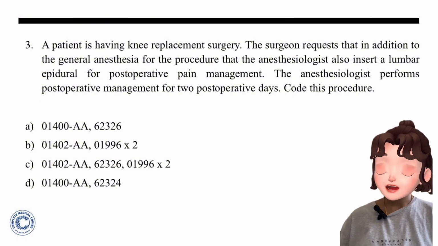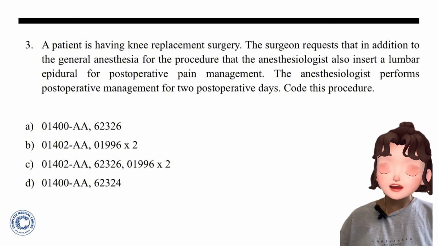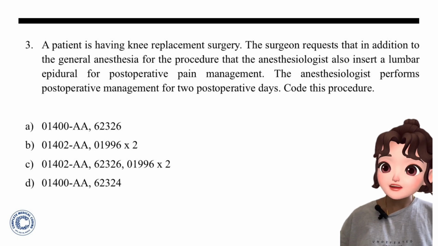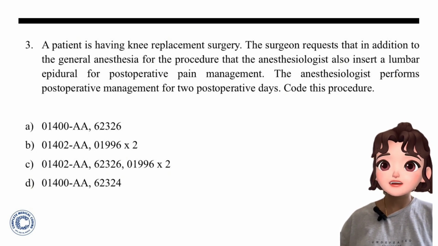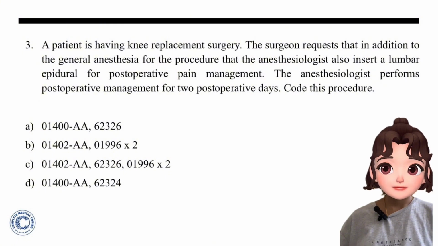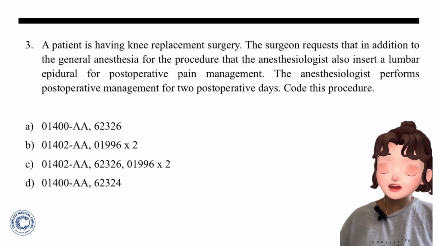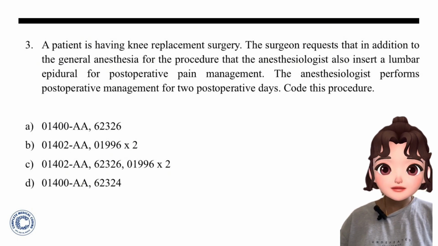Injection, including indwelling catheter placement, continuous infusion or intermittent bolus of diagnostic or therapeutic substances, for example anesthetic, antispasmodic, opioid, steroid or other solution, not including neurolytic substances, without imaging guidance. Lumbar or sacral caudal. Yeah, the epidural is the injection procedure, right? Then lumbar epidural for postoperative pain management. So the injection procedure is also required here.